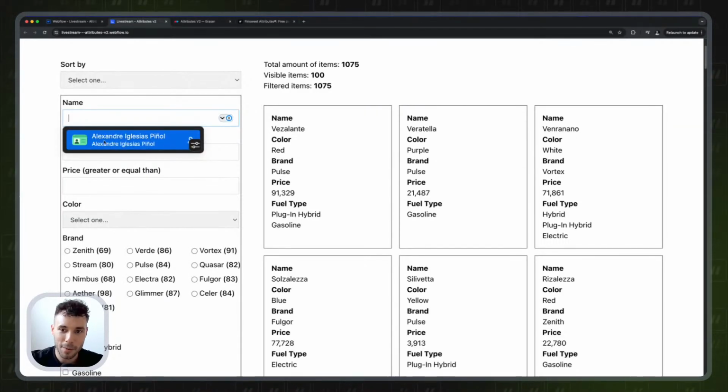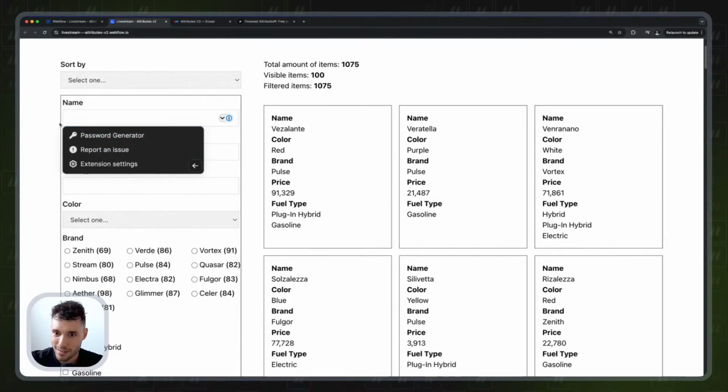Oh, my name is popping up all the time. How do I disable this? Anyways.